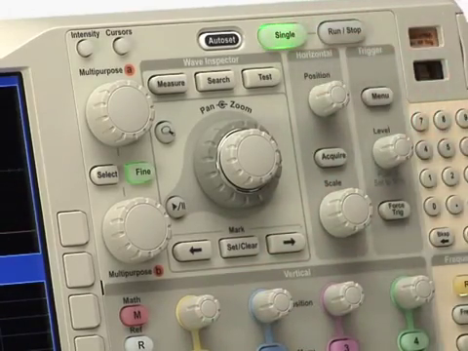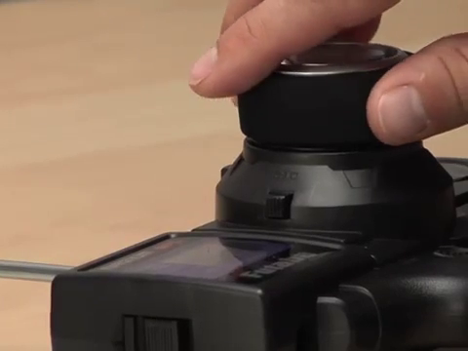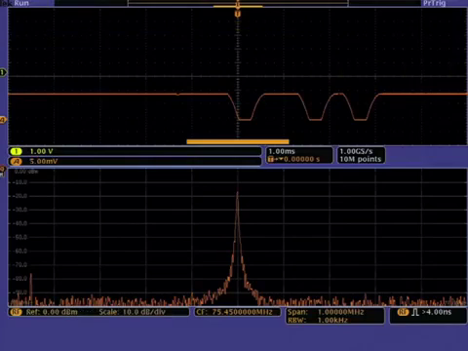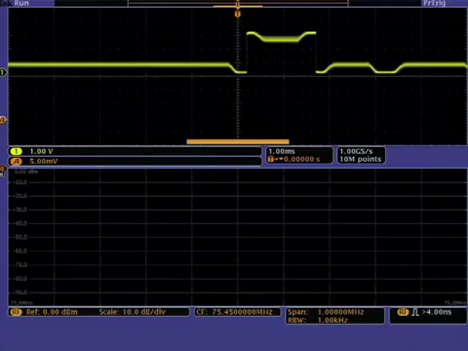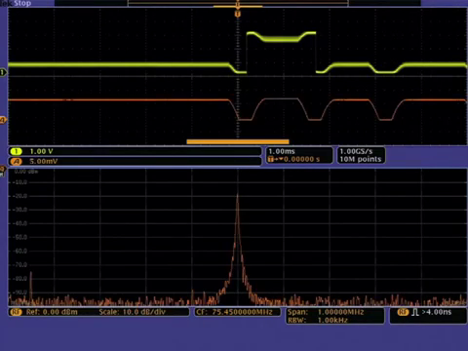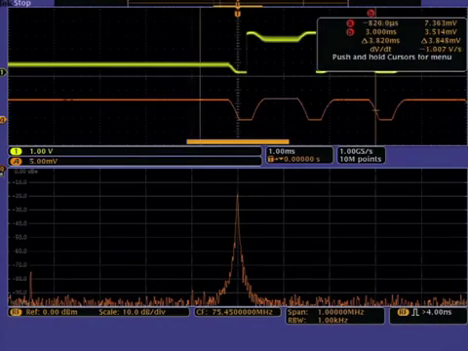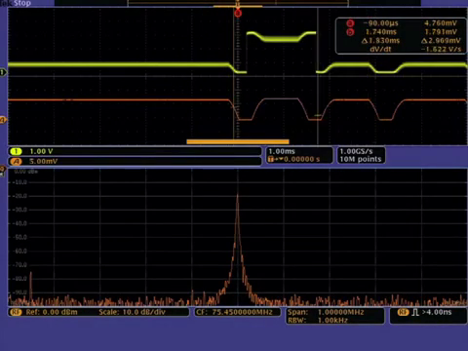Pressing single sets the scope up to save the first instance of the trigger. As you can see, both the RF signal and corresponding servo control signal were captured in the same acquisition. Using the cursors, you can quickly measure the time delay between the RF signal and control signal.